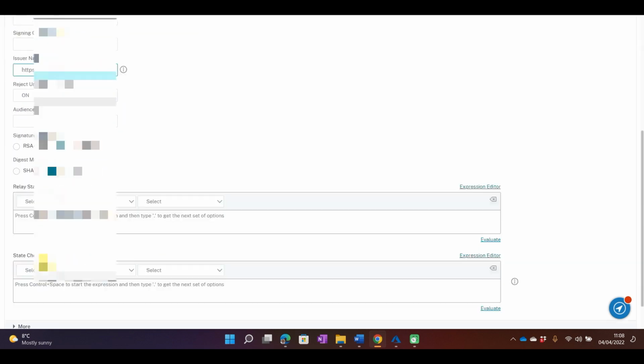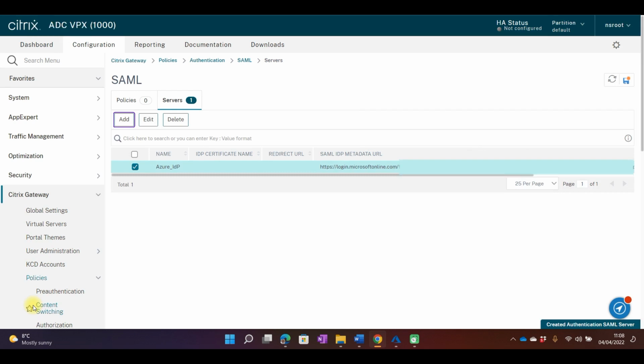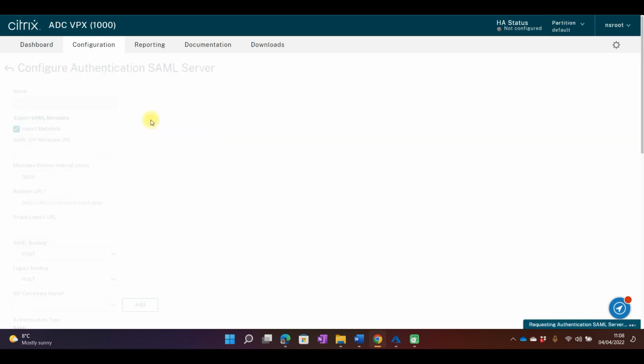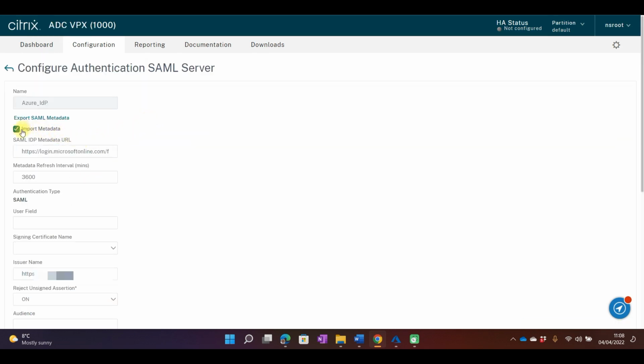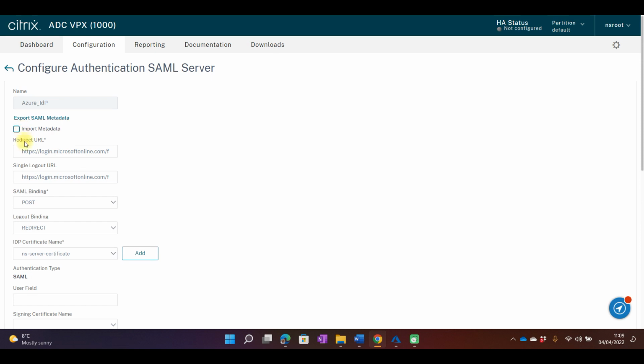Now scroll down and click the Create button. Edit the SAML server again, uncheck the option Import Metadata to disable it, and you should then see that the fields imported are filled in for you. For the IdP certificate name, we're going to select the SAML IdP certificate that was exported from the Azure SAML IdP and imported to the Citrix ADC.